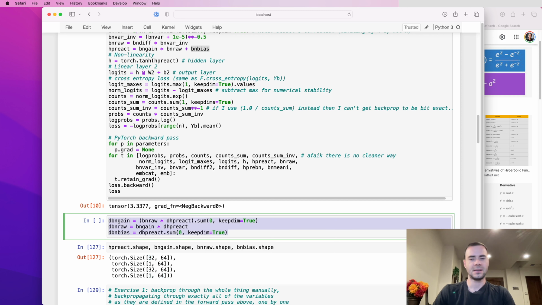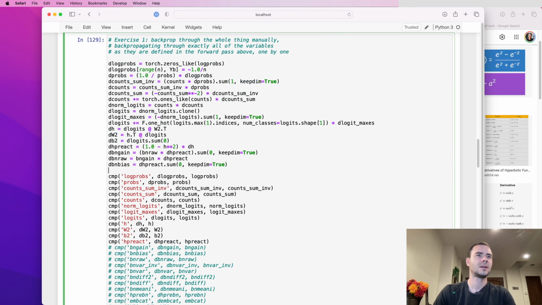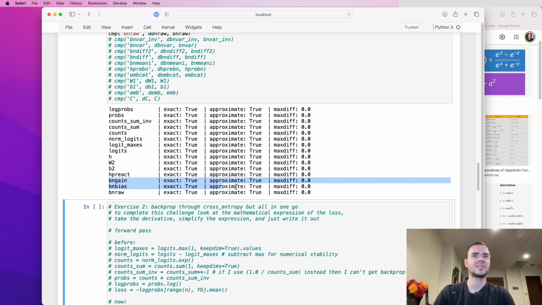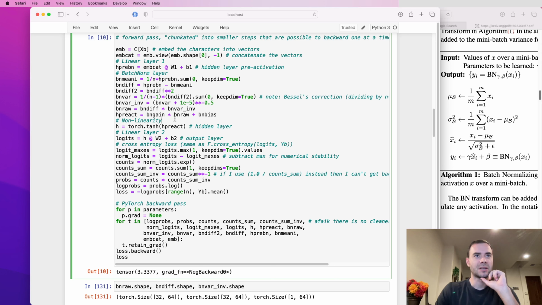So this is the candidate implementation. It makes all the shapes work. Let me bring it up down here. And then let me uncomment these 3 lines to check that we are getting the correct result for all the 3 tensors. And indeed, we see that all of that got backpropagated correctly. So now we get to the batchnorm layer.